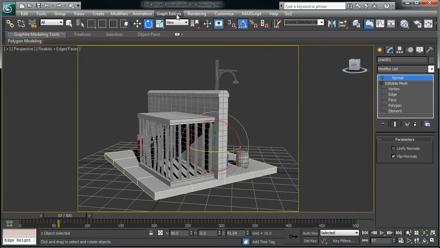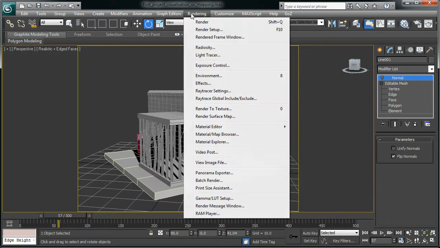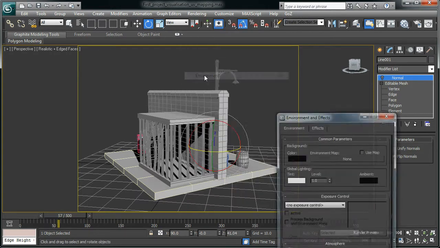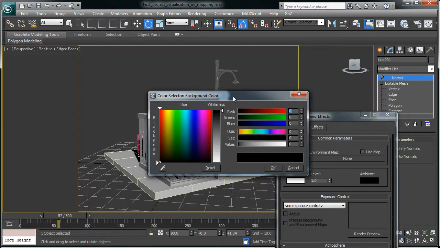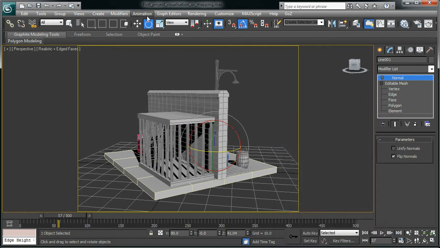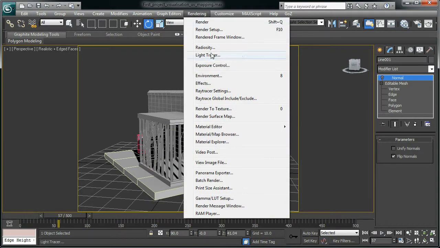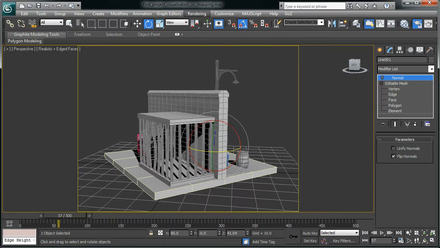Okay, again I'll do it again. Rendering, environment, background color. If you render now, the background color should be black. See, that's what it says. Click that one, and then this window pops up. You can adjust the background color. Okay. Once you've done that, then go to rendering, render setup again.